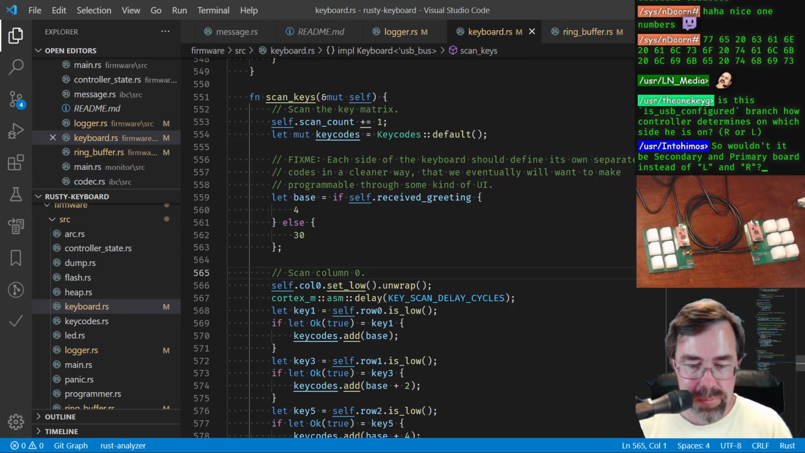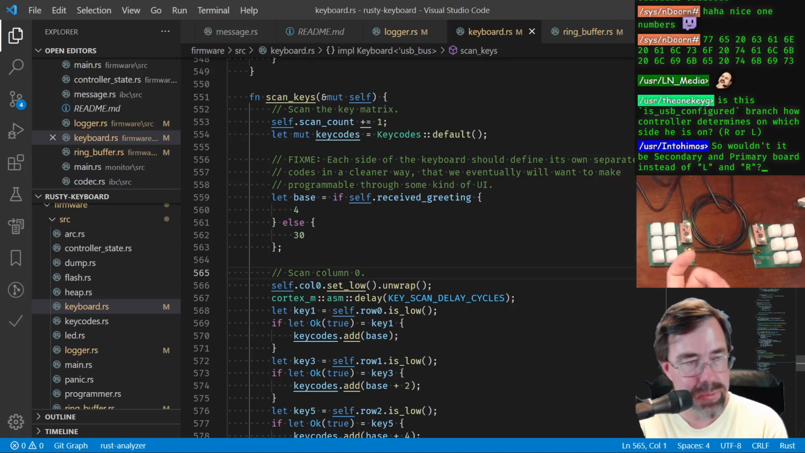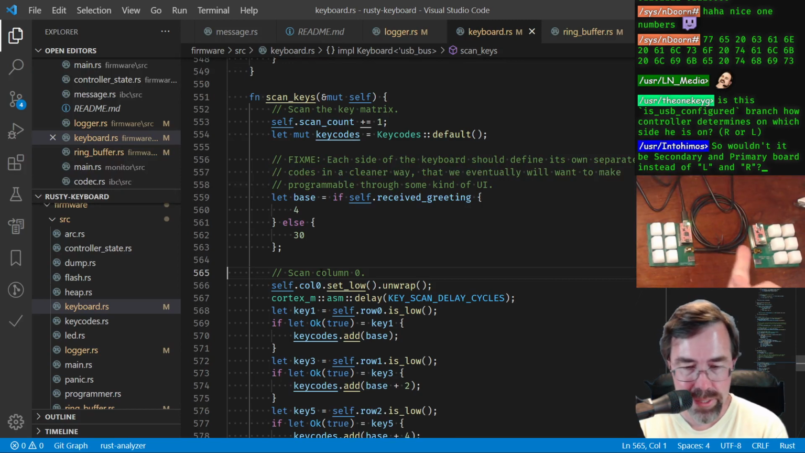Or alternatively, what I've seen done, especially on boards that are reversible, where you can flip it around, is that there'll be either a 0 ohm resistor or two solder pads close together. So you either populate the 0 ohm resistor or you don't, or you either bridge the two pads with solder or you don't. And then when the board boots up, it checks that as a GPIO input. If it's high, it's left. If it's low, it's right.